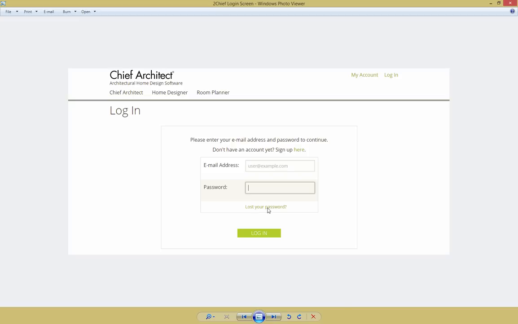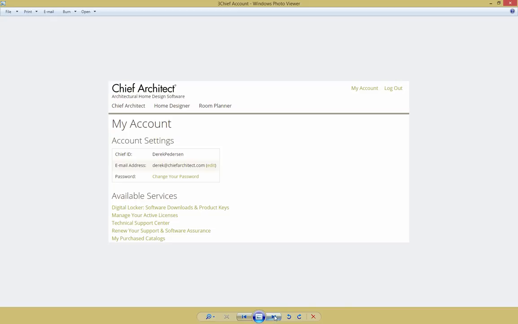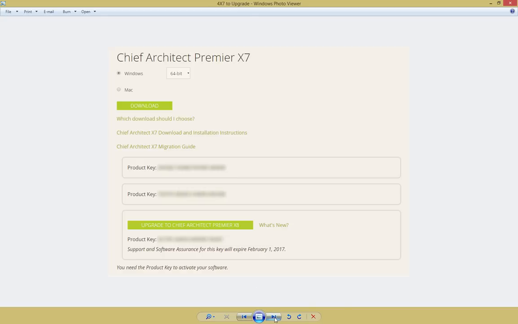It will prompt you for the email address and will email you a temporary password that's good for 24 hours. So make sure when you request that, you retrieve the email, enter it, and then change the password to whatever you'd like it to be. After you're done entering your information here, click on Login, and that will bring you to your account page. There's quite a bit of information in here, but what we're looking for is under Available Services. There's a digital locker for software download and product keys. If we click on that, we'll be brought over to our digital locker.